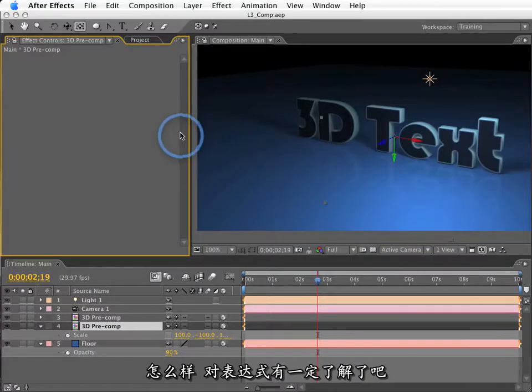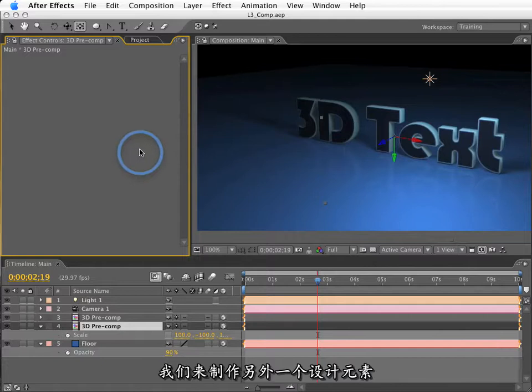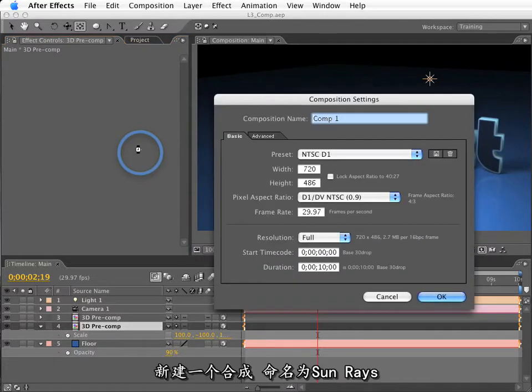Are you digging expressions yet? I hope you are. Let's make one more design element. So I'm going to make a new comp. We'll call this the sun rays.